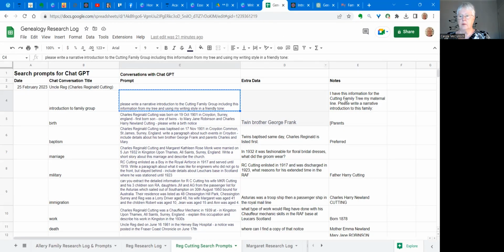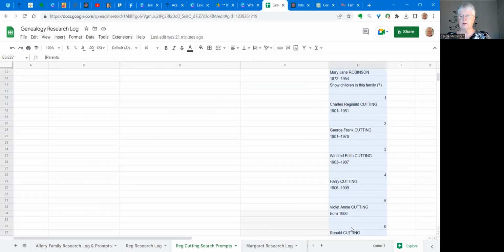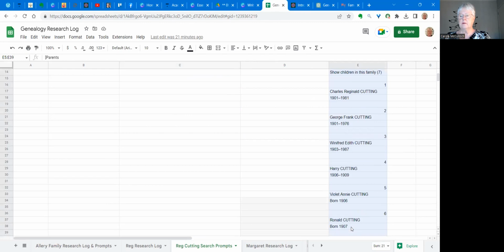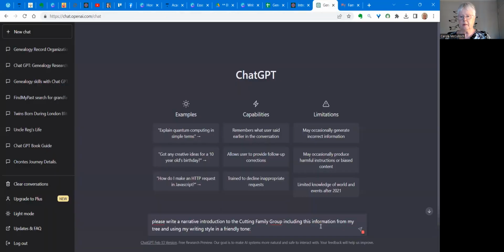Come back and copy this information, which is quite lengthy. And I've taken that from my records in Find My Past. So I haven't regenerated anything, I've just copied and pasted. So copy it again, back to ChatGPT, and put all of that inside square brackets.